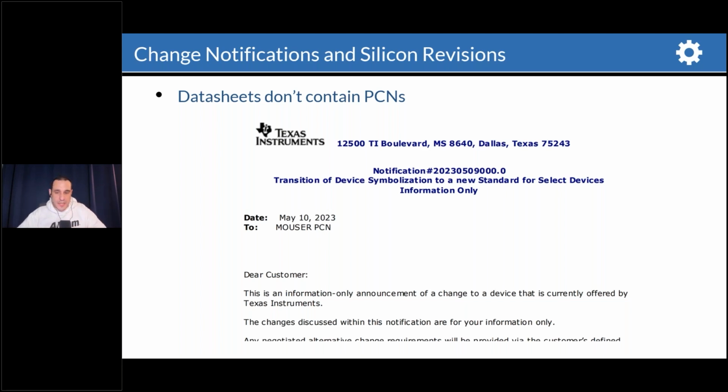Product change notifications are used to update distributors about changes to a product. And so you can see here, I'm showing an example from Texas Instruments that was sent over to Mouser. And basically what they look like is the first page is like a cover letter like you see here, and then they go into some technical information as far as what exactly changed in the product. So if you're looking for these PCNs, you could contact the manufacturer, but some distributors also provide these PCNs for download.